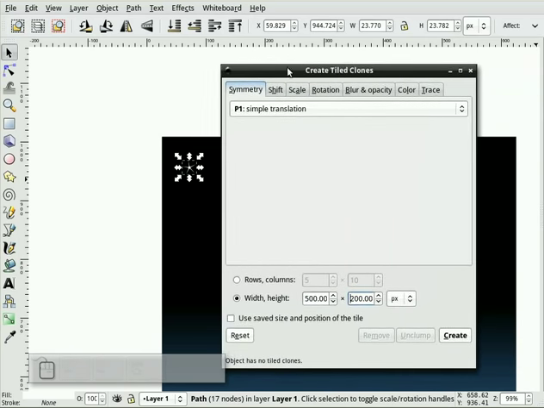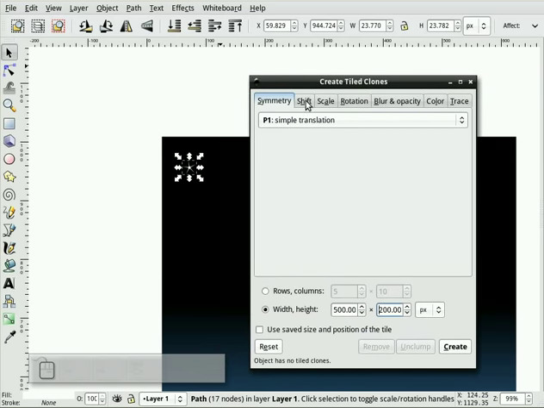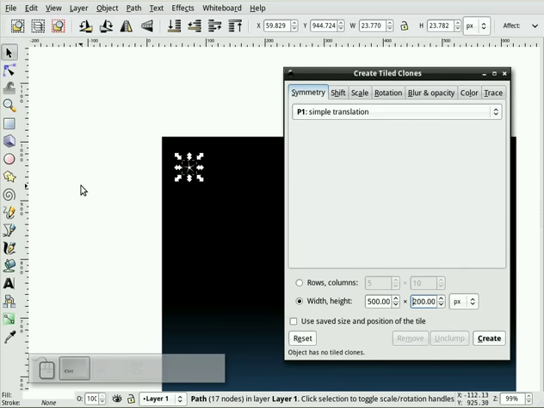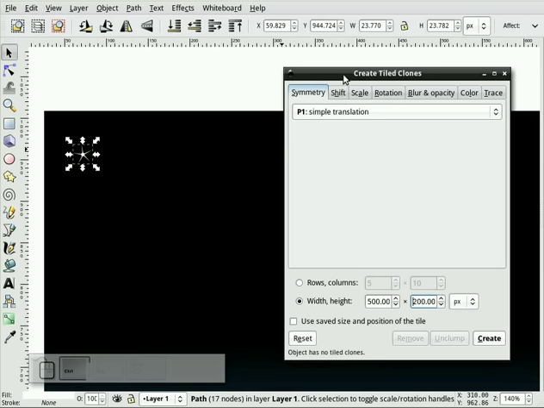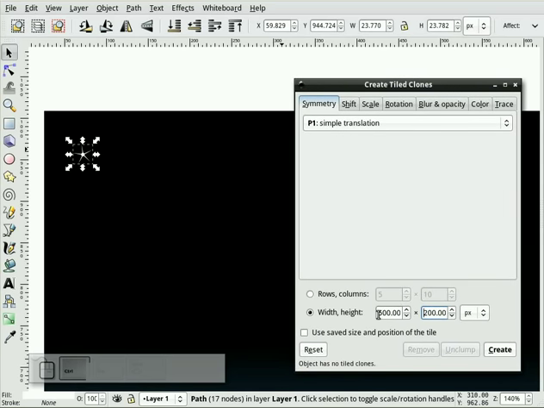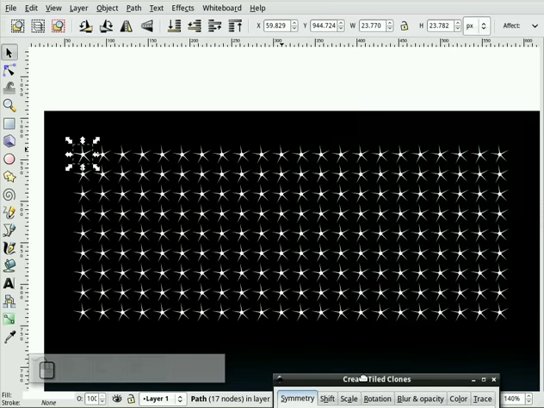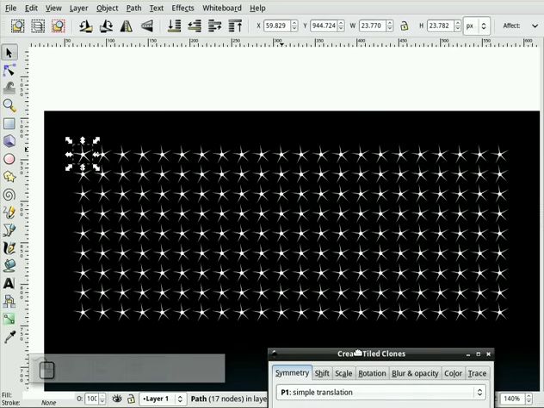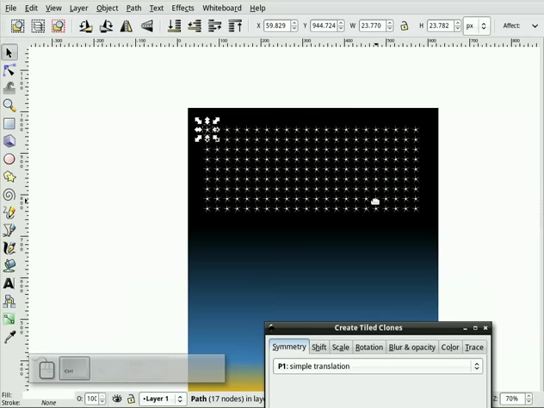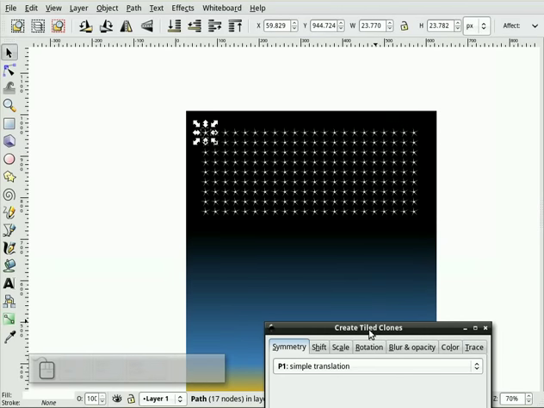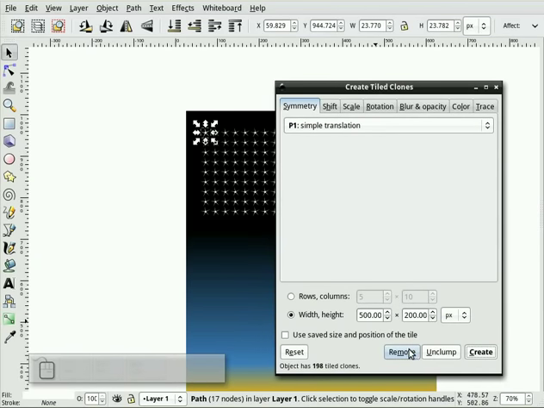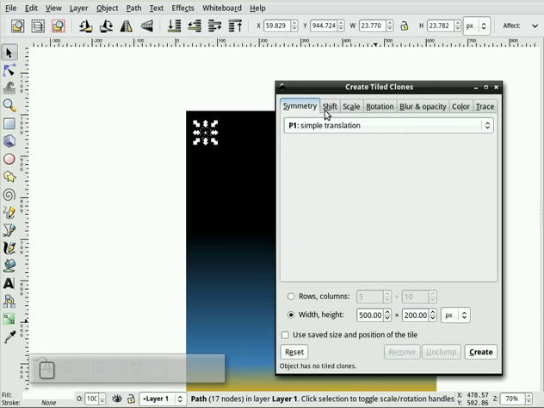I can't stand the fact this dialog box is so huge. Let me see if I can get things a little clearer. Maybe that's better. So we got 500 by 200. Hit Create. That's the area it's going to fill up, and that's pretty good. If I back out, that's kind of what I want. Okay. So again, remove, and now we can start playing with the settings.